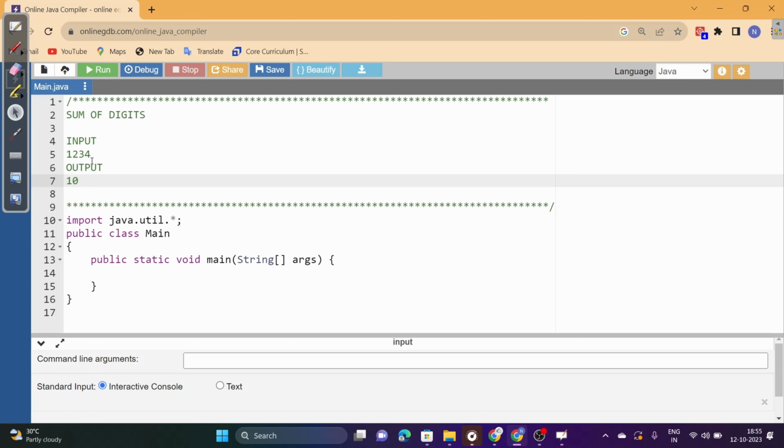So you have to fetch the digit first. The first point is you have to fetch the digits. It can be in any direction, either left to right or right to left. It's up to you. Some people feel fetching the digits from left to right is easy, and some people feel fetching the digits from right to left is easy. So whatever it is, it's up to you guys. First, I'm going to fetch the digits from right to left: 4 plus 3 plus 2 plus 1. Both won't affect our program at any point, right? 4 plus 3 plus 2 plus 1 also gives the same result. 1 plus 2 plus 3 plus 4 also gives the same result.